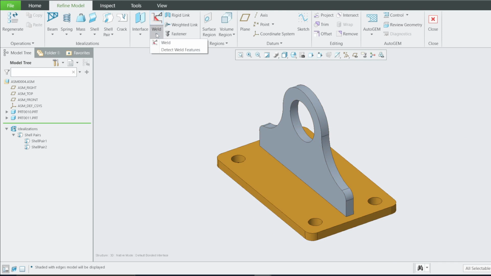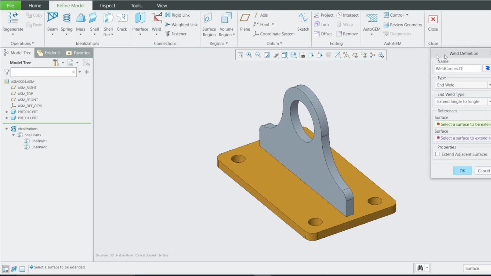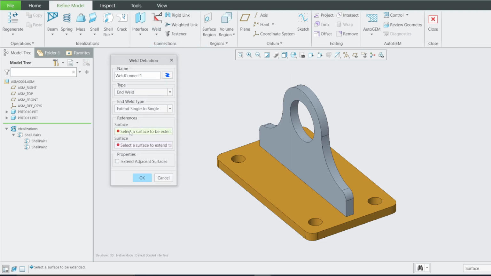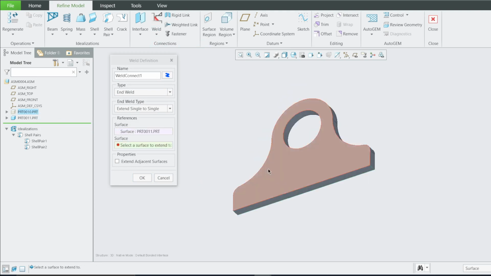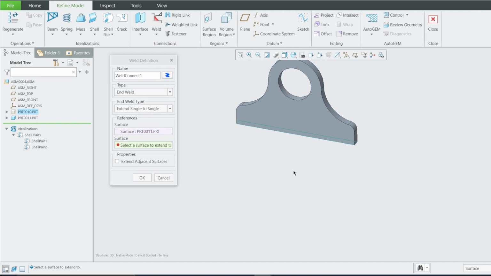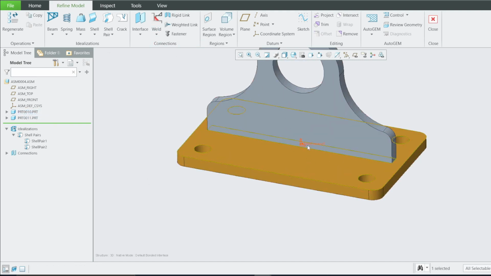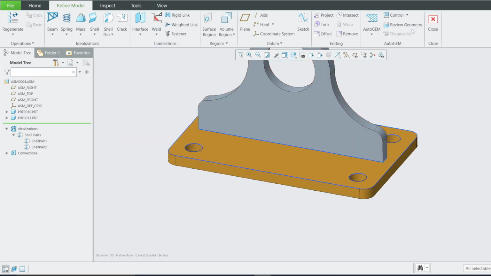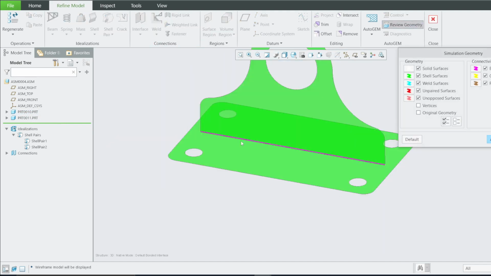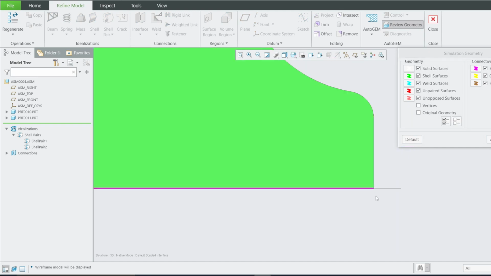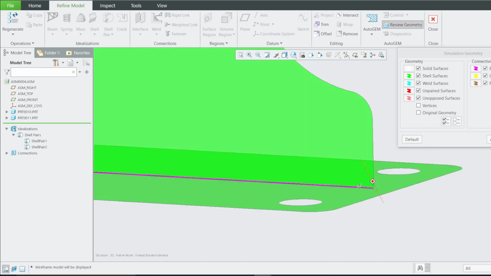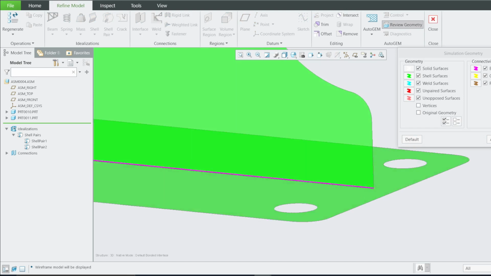If you go to the weld here and select weld, the weld I want to select is, first of all, let me hide this, the weld between this surface here, that will extend to this surface. Okay, now you can see we have this weld connector. If I go back to review geometry and apply, you can see we have just one line. If you go to the front, this one has extended until it touches this surface here to represent the weld.